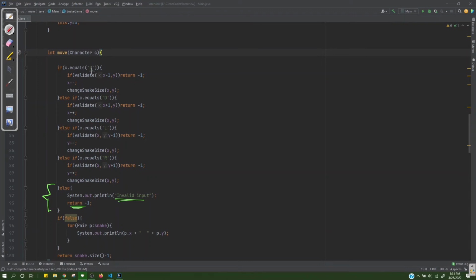And like the 4 commands, let's say the user gives up. So what I am doing is on up I am reducing the value of x, on down I am increasing the value of x, on left I am decreasing the value of y, and on right I am increasing the value of y. First of all, this thing, and then what is happening in validate, let's check.